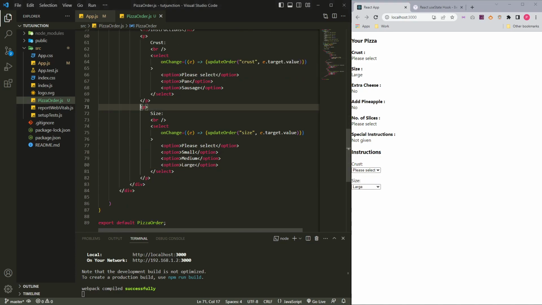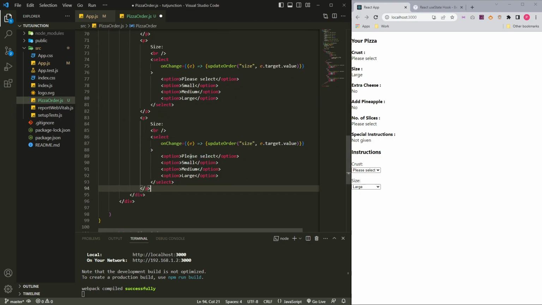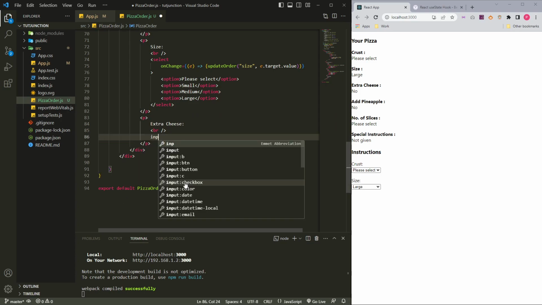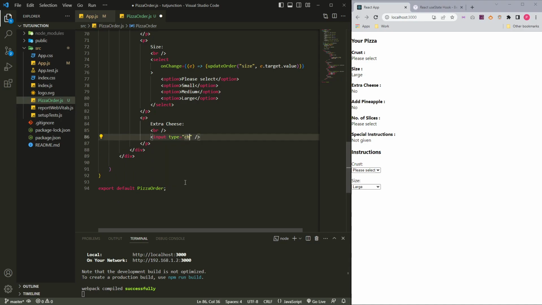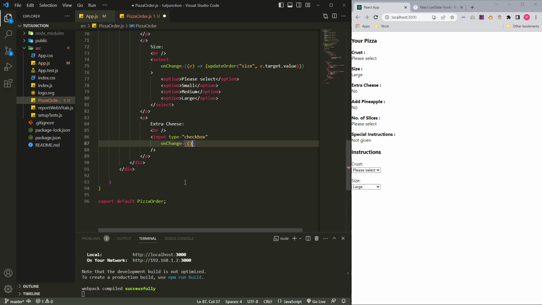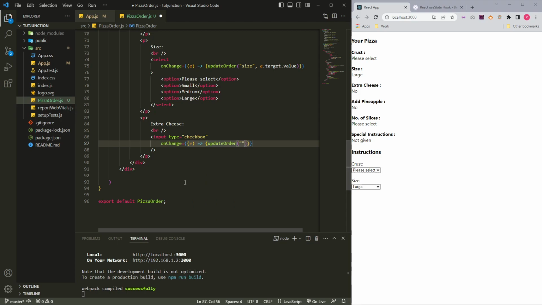To handle our checkboxes, let's create a similar field. I will copy this one, paste it in here. The first one is extra cheese. Let's remove the select box and introduce a new input tag with the type checkbox. And in the onChange event, we will get the event parameter and pass it to our function. Update order. The first parameter is the field, which is extra cheese.